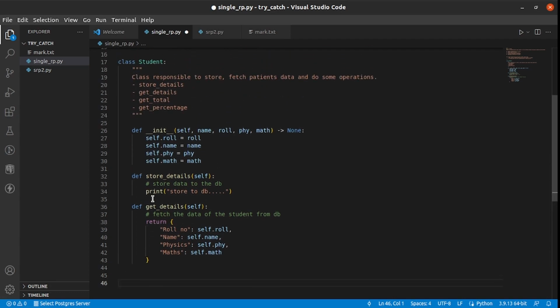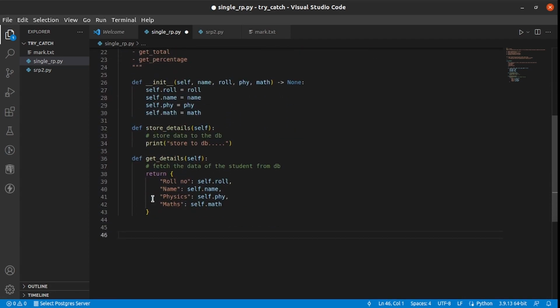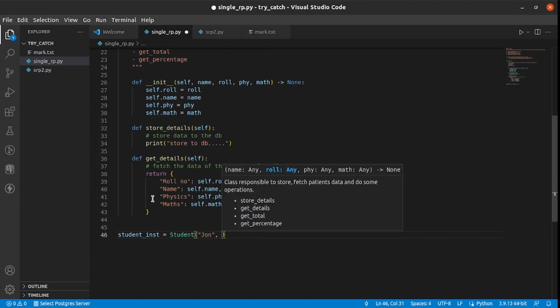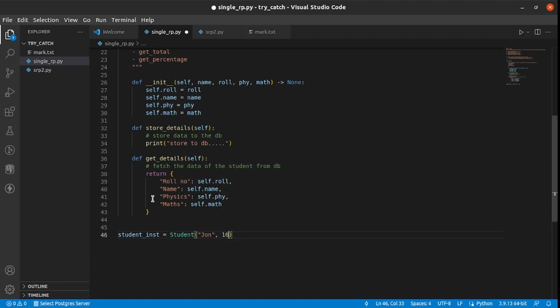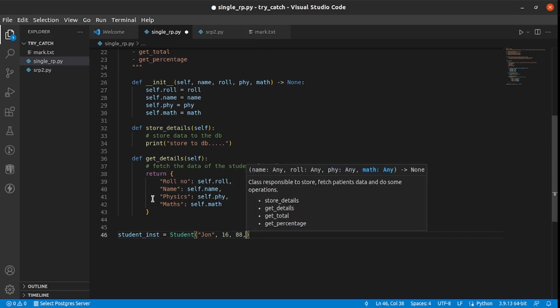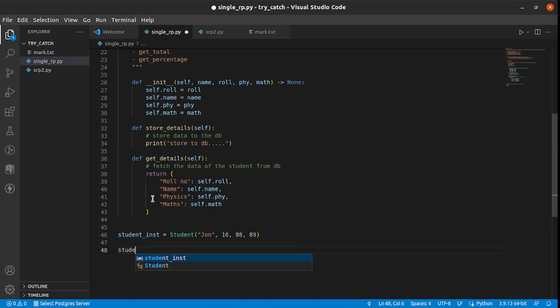Let's use this student class to fetch the data of the student. So create a student instance with name John, roll number 16, who scored 88 in physics and 89 in maths. Let's first call store details. Here it will not actually store into the database, it will just print. Then we can print the details, so we'll call the get details function using the student instance. It should print the details of the student.